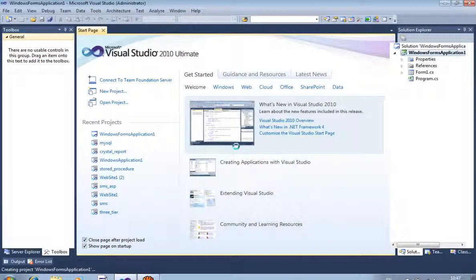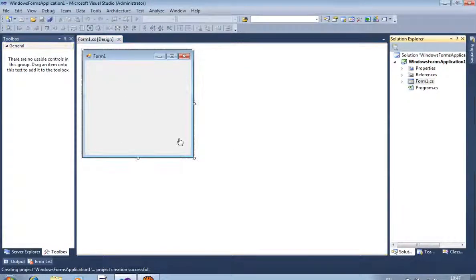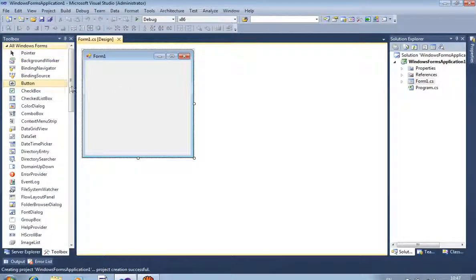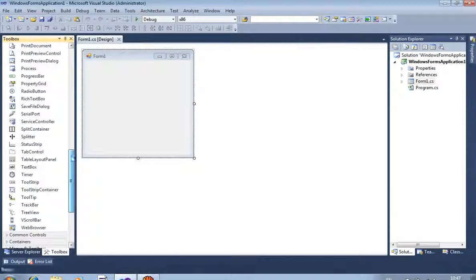First of all, we are creating one simple application. After that we are creating the setup. Now here is the form. Now from the toolbox, we require one text box and one button for a simple application.